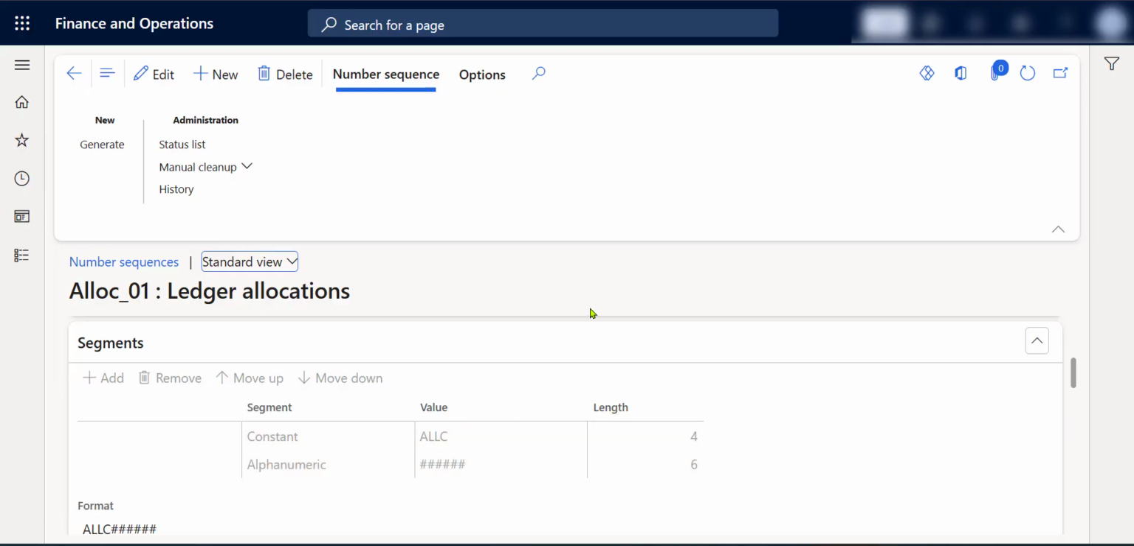All right, so that's everything I want to cover. Hopefully this is helpful. And now you understand what is your starting point and how you should personalize the number sequence.